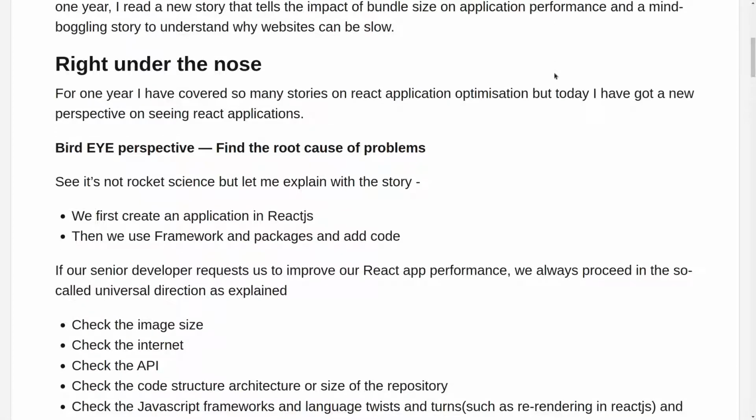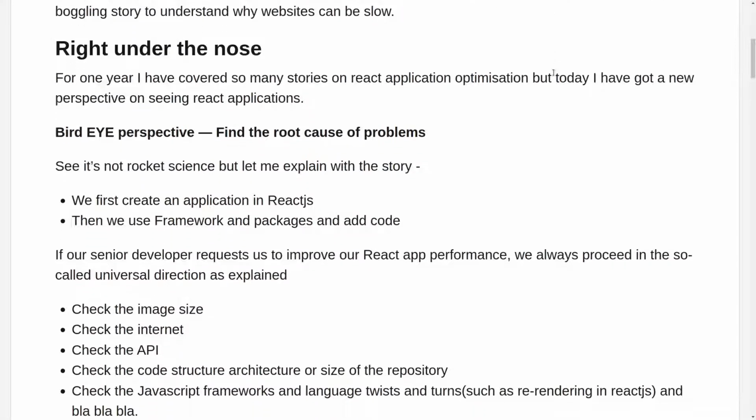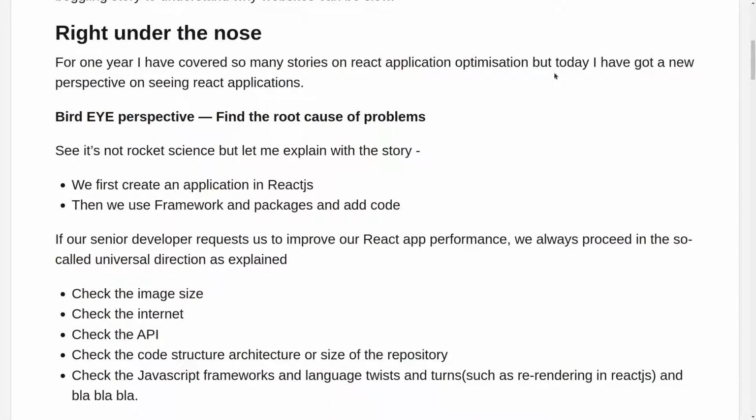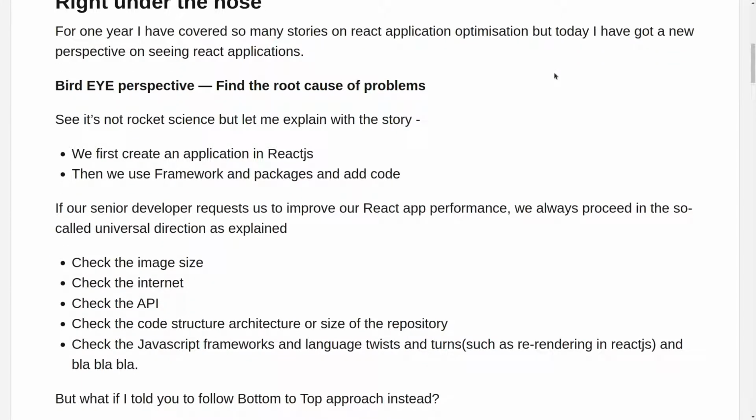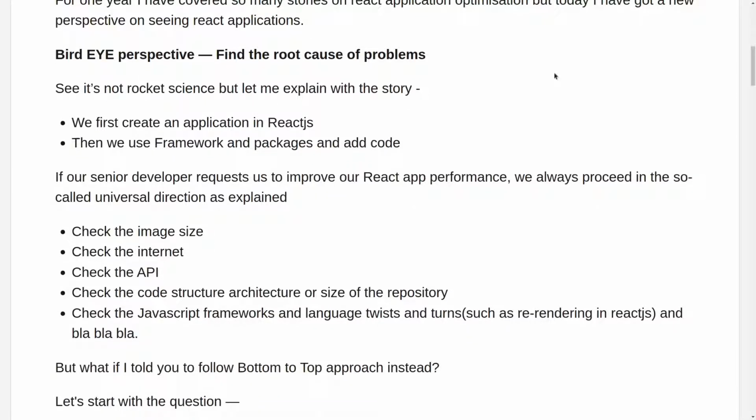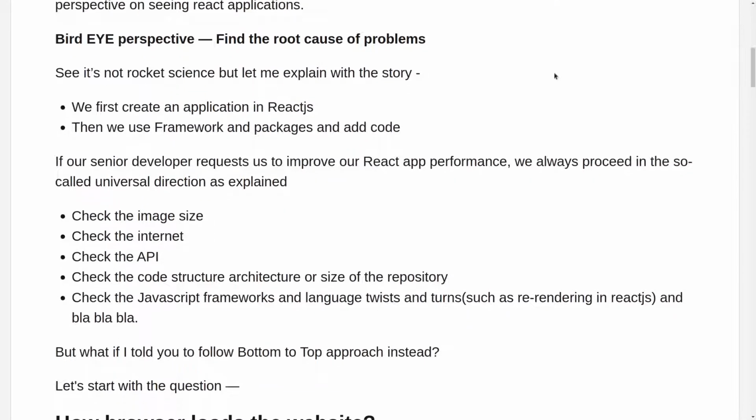For 1 year, I have covered so many stories on React application optimization, but today I have got a new perspective on seeing React applications. Bird-eye perspective finds the root cause of problems. See, it's not rocket science, but let me explain with a story.